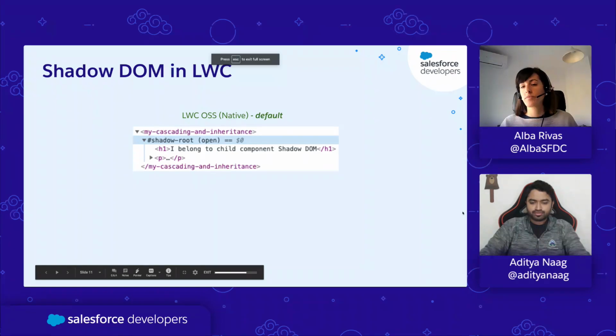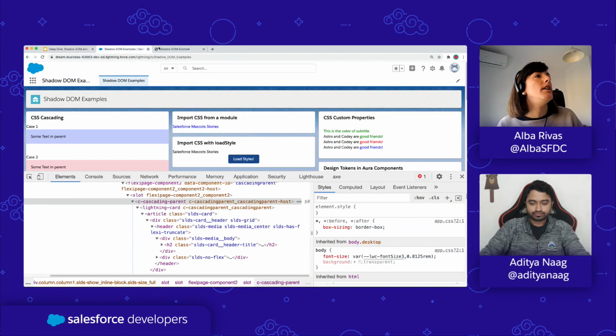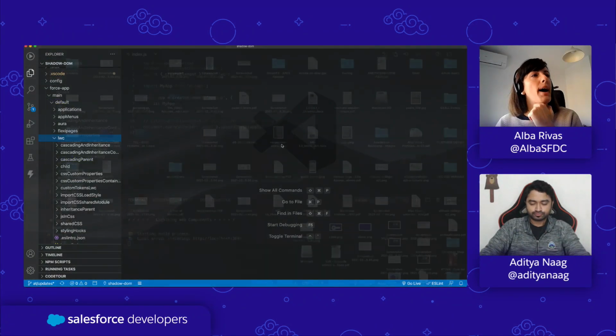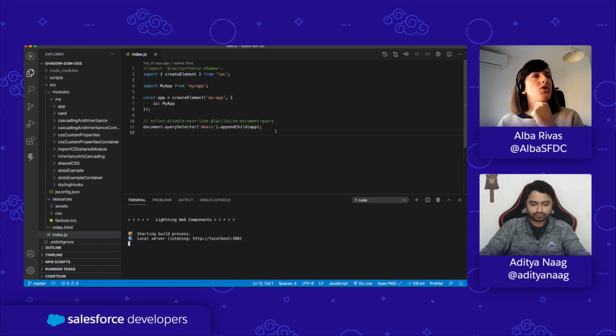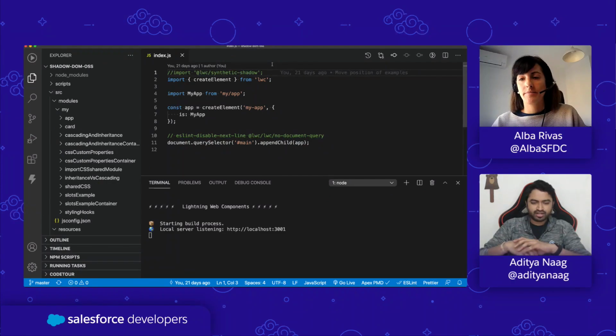Okay. So, Alba, can you also show how we enabled synthetic shadow on LWC OSS? Yes, of course. So if I come here, this is my Lightning Web Components OSS application, which is using the native shadow at the moment. But if I go to the code of my application, hopefully you can see this. And you can make it a little bit bigger.